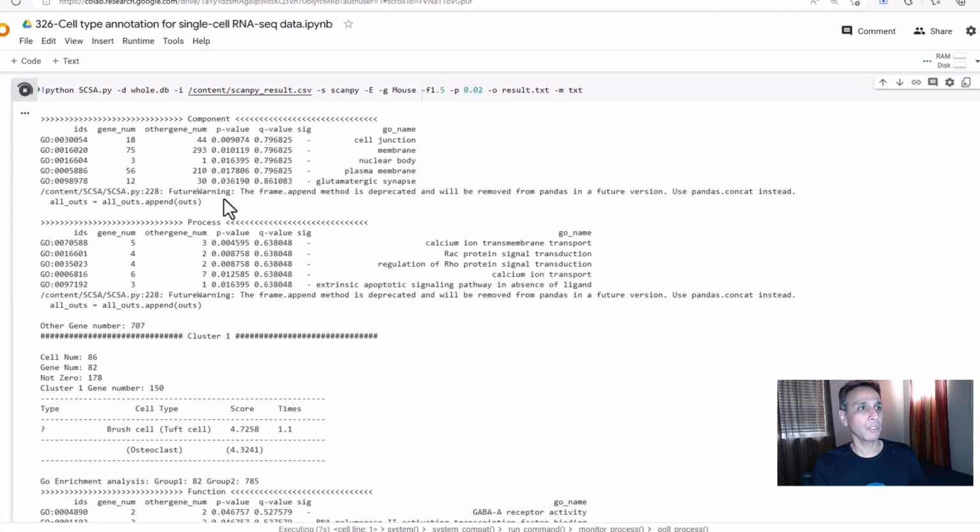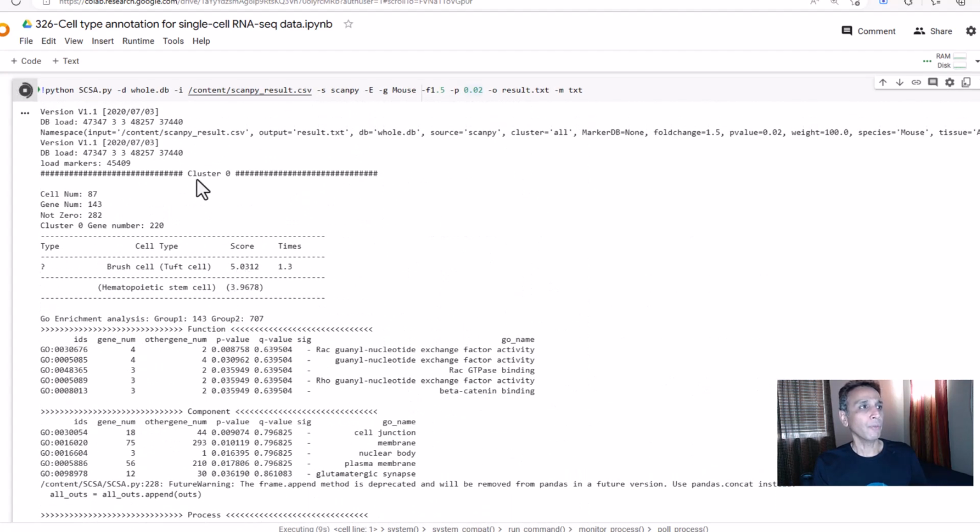Okay, cluster number 0, let's go back up so we can focus a bit on it. It is done analyzing it. It's done matching with the whole database, coming up with the scores, and it says that brush cell is what cluster 0 is, with a score of 5.03. And the next best one is stem cell, 3.9 or so, and then it gives you all the details about the p-values, q-values, everything.